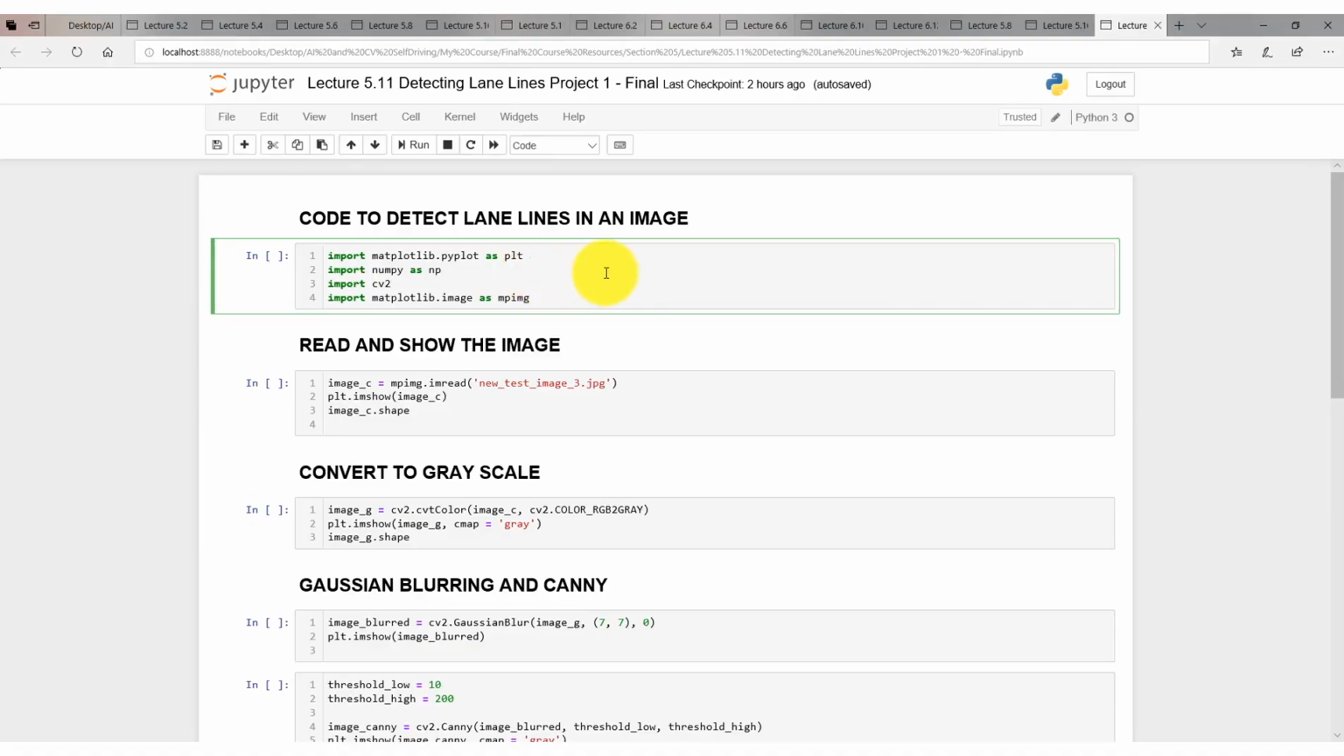Hello everyone and welcome to this section. In this section, we're going to apply the region of interest masking that we have done before, along with the Hough lines transformation to actually detect lane lines within an image. Okay. All right, let's get started.